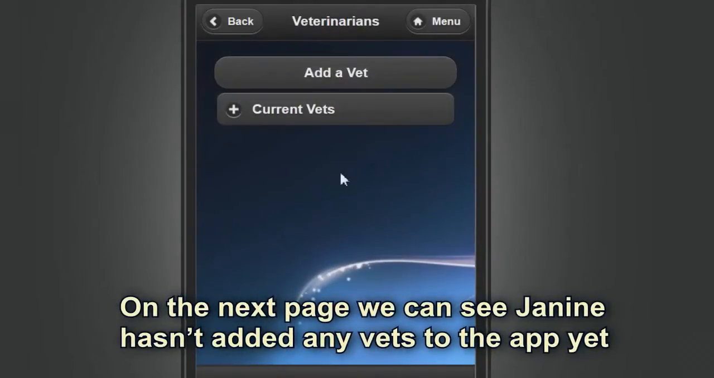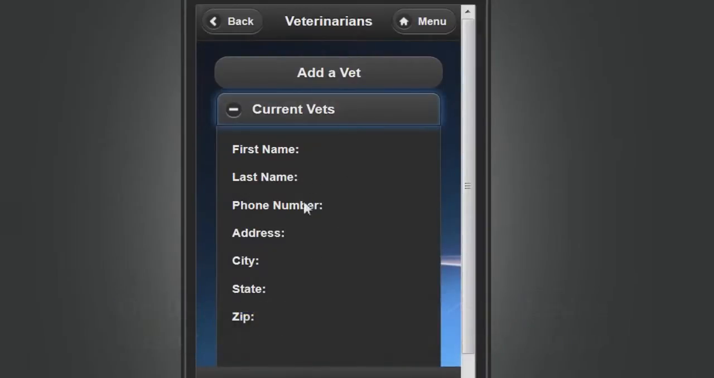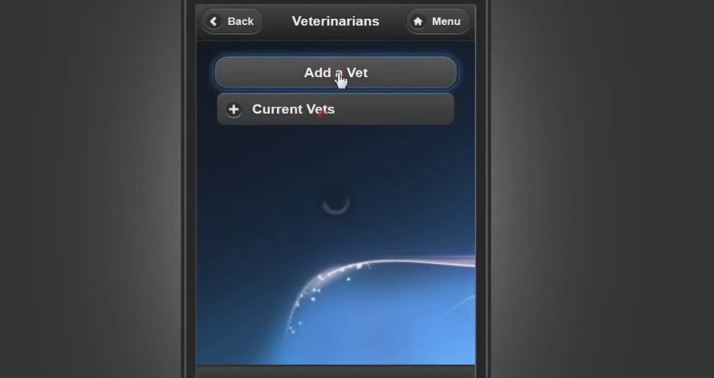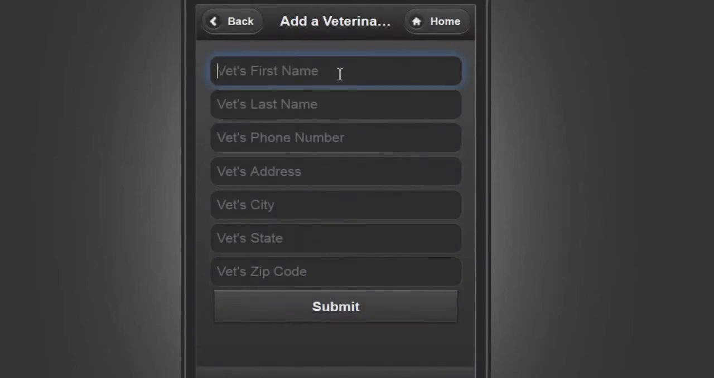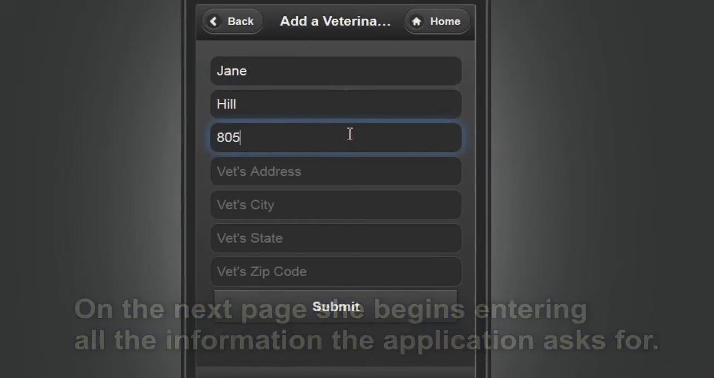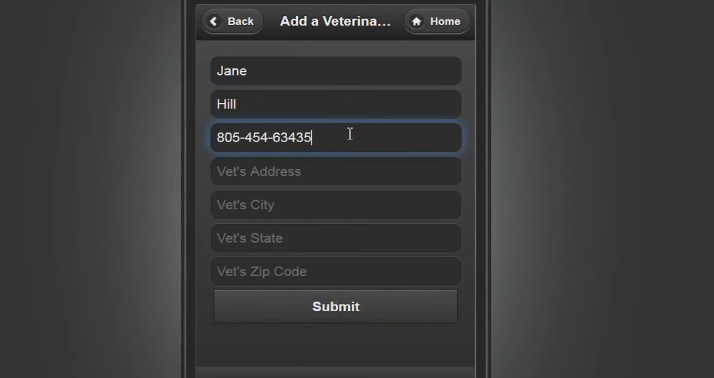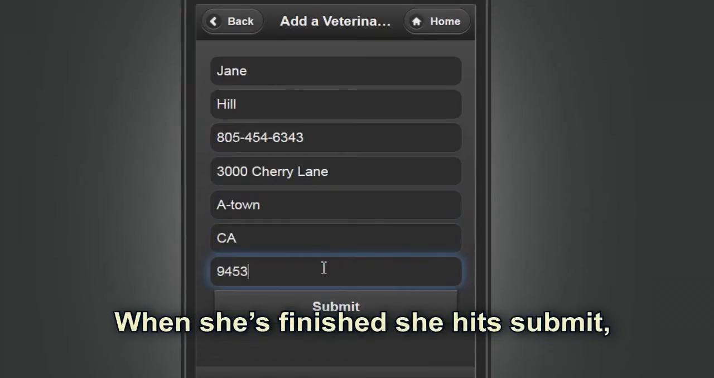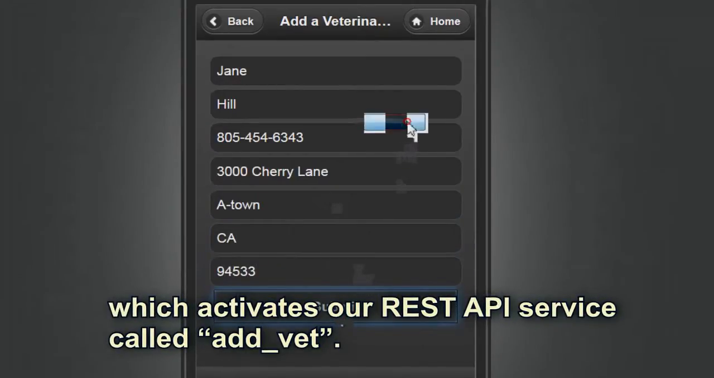On the first page, we can see Janine hasn't added any vets yet to the application, so she clicks Add a Vet. On the next page, she begins entering all the information the application asks her for. When she's finished, she hits Submit, which activates our REST API service called Add Vet.